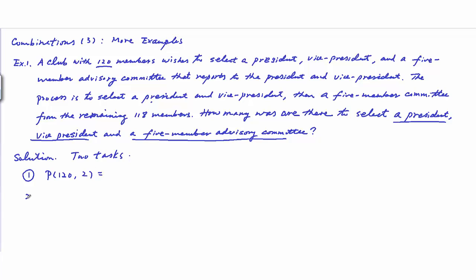And then the second task is to select a 5-member committee. Now, for the 5-member committee, no order is observed. We do not separate these 5 members by what they serve. We just simply select 5. So order is not observed, and it's from 118 people. So this is a combination problem, 118 people, and we select 5.